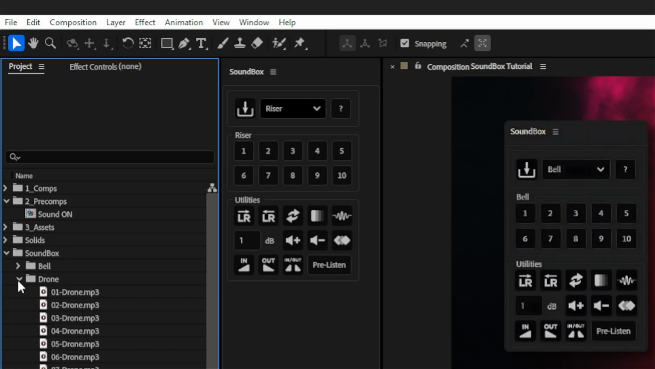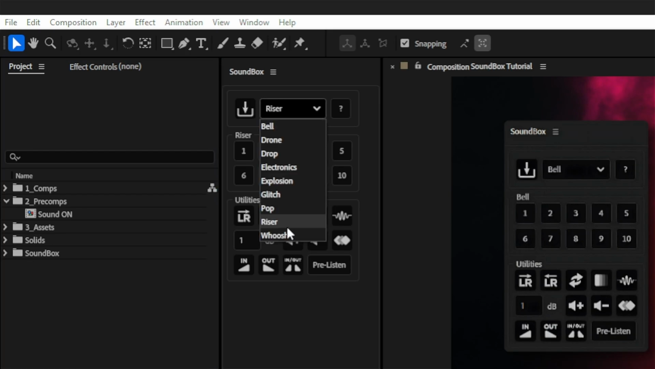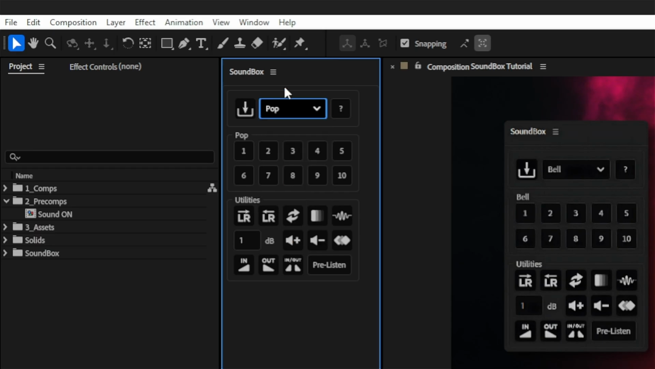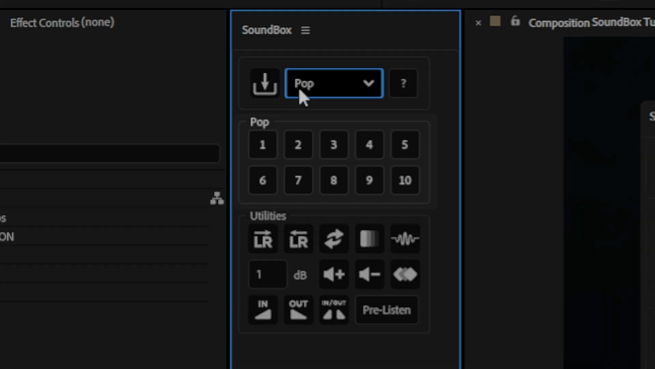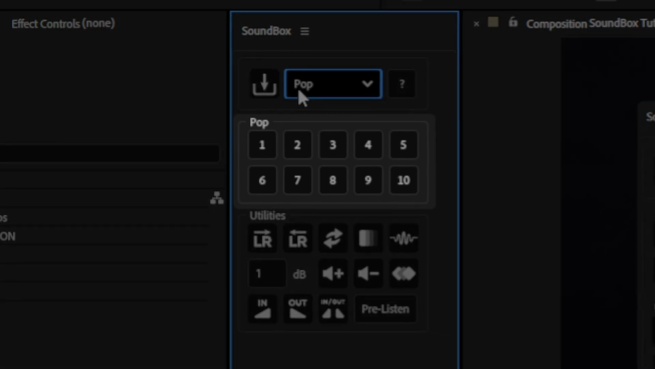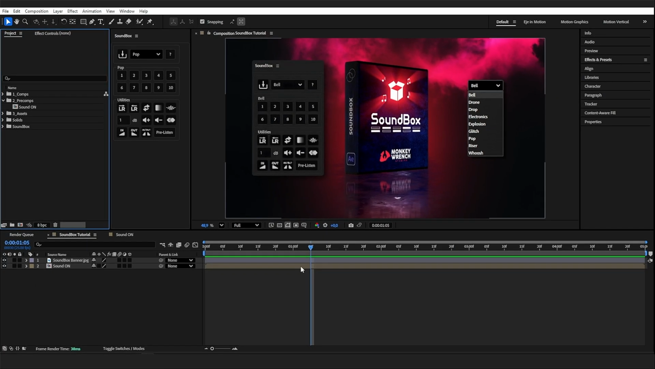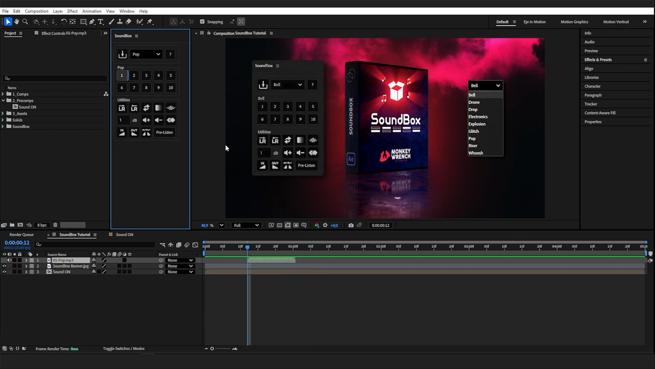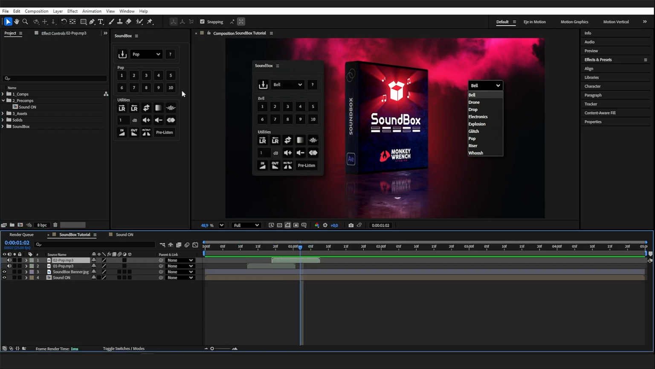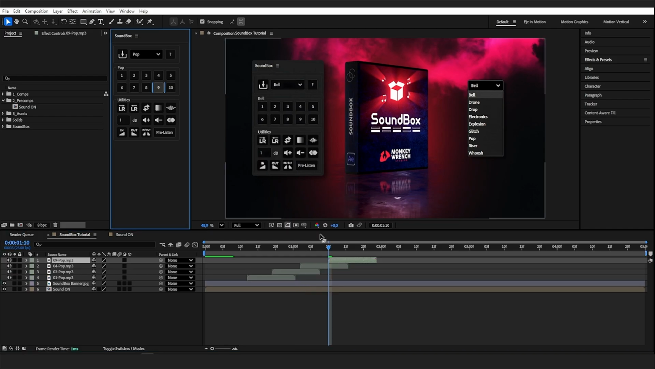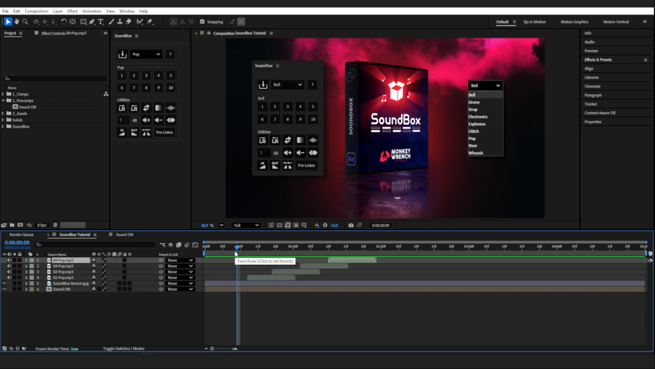Next to it, the category drop-down lets you choose which sound effects pack you want to use. Things like bell, beat, whoosh, or any custom pack you've created. Under that, you'll find a grid of buttons from 1 to 10. These are your sound pads. With a category selected, just click one of these buttons and Soundbox will drop that sound effect directly into your active composition at the current time indicator. No searching, no dragging. Just click and it's on your timeline.